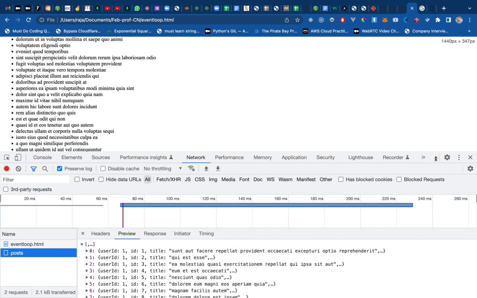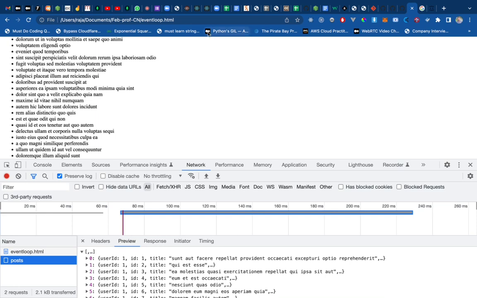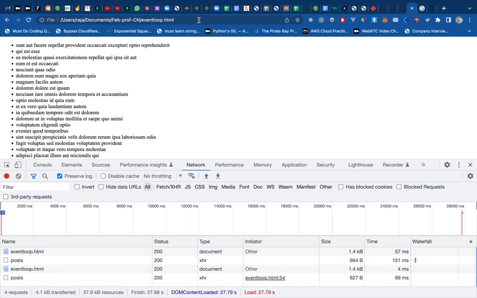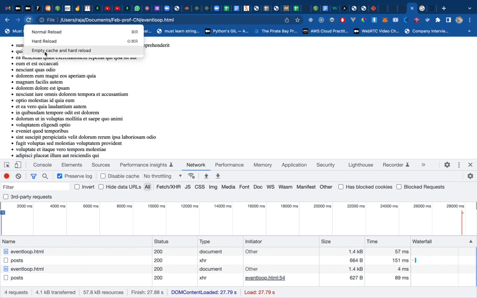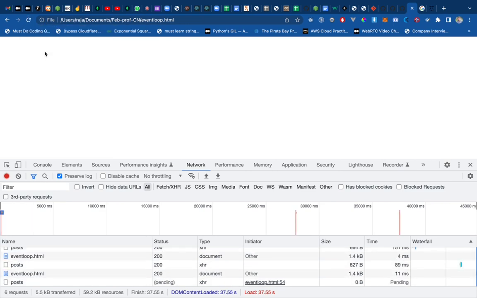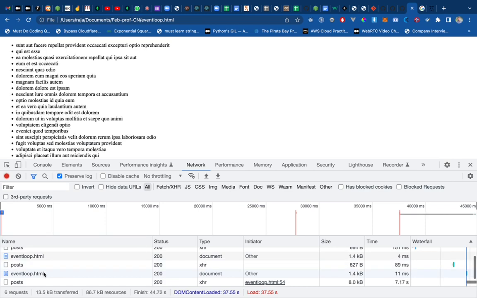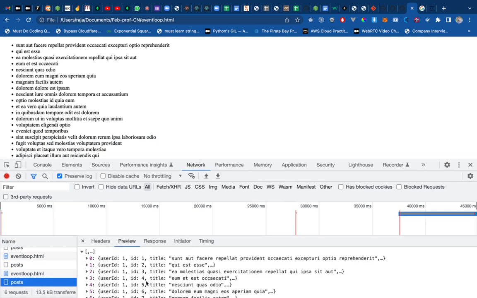Now here's the thing, guys. If you see, there was no page refresh. Let me do a hard refresh: right click, empty cache and hard reload. This is pending. Why is it pending? We can see that it came after 7 seconds.